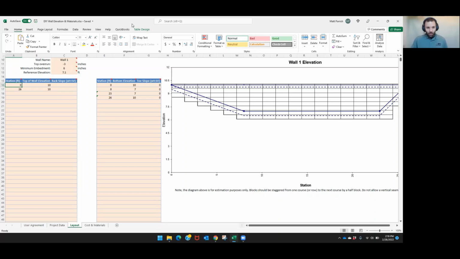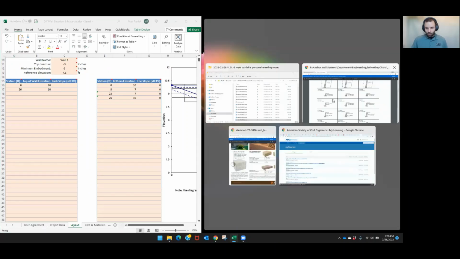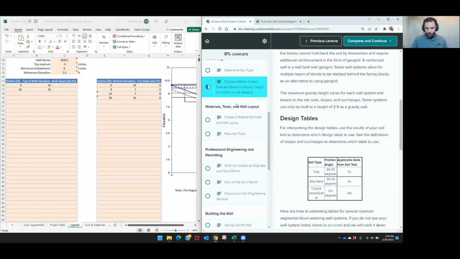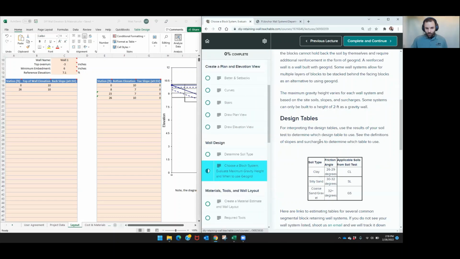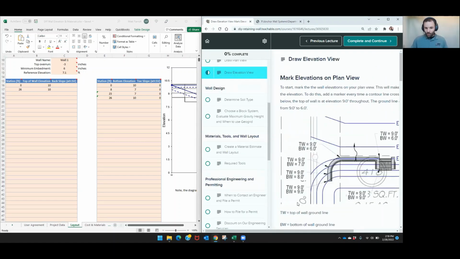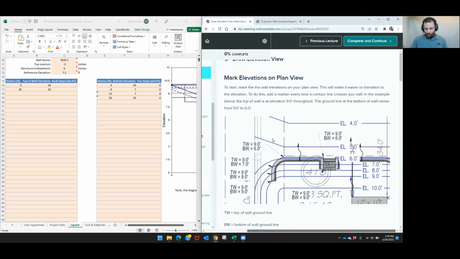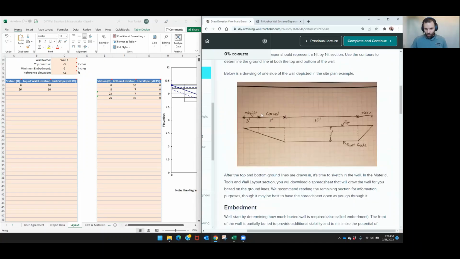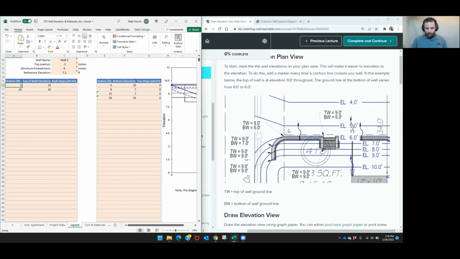I'm going to go ahead and pull up the example from the course. Here is the course example, so we have this elevation view here, and I've already entered in the lengths. It looks like our top of wall and bottom wall are slightly off. We should have a top of wall at 9 all the way across, so this top of wall elevation should be 9 and 9.